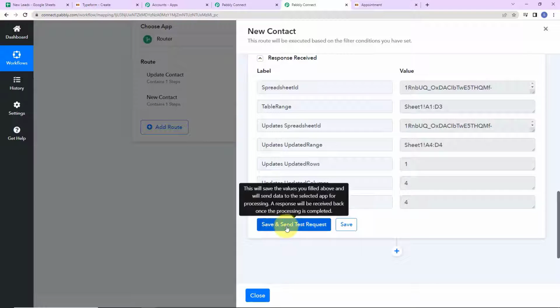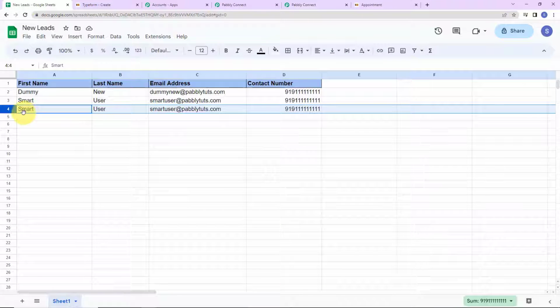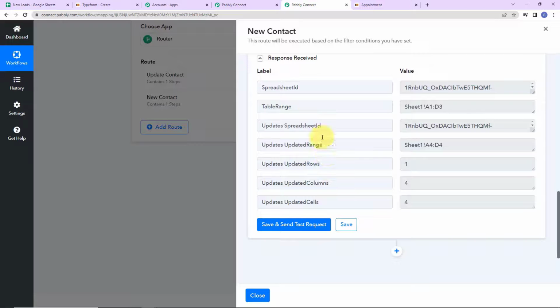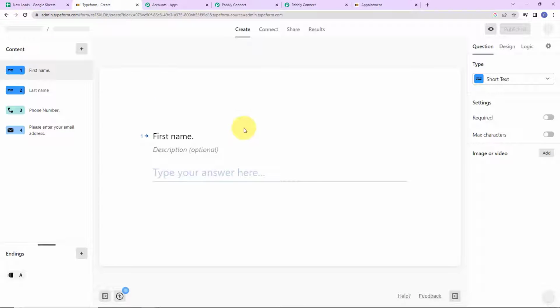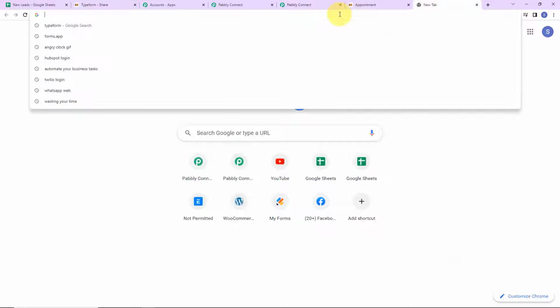So as I click on save and send test request, this is the response that I have received, and here you can see that it would be added like this. Now this is just to show you how it is going to be added as a new row here. Now I'm going to check this integration in real time. So now I'm going to take you back to my Typeform account, and here let's click on share once again. So I'm going to copy this link once again and open this in a new tab here.